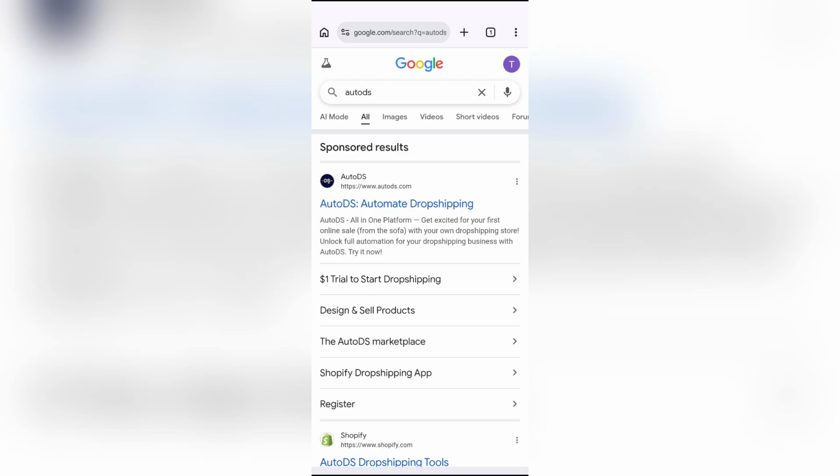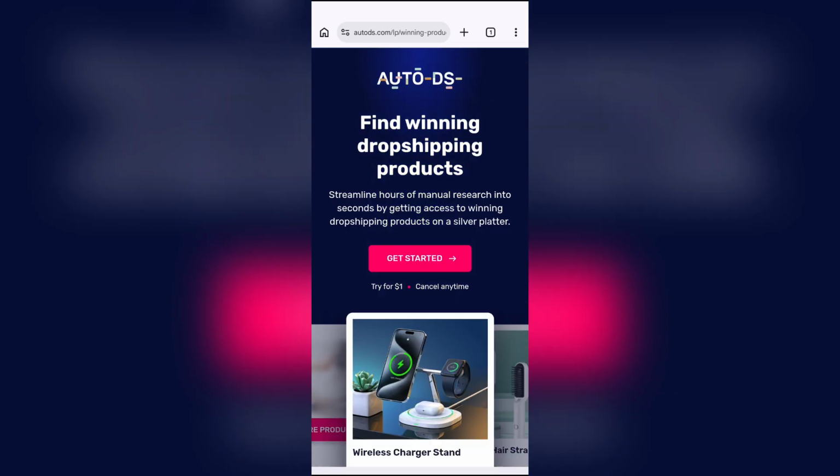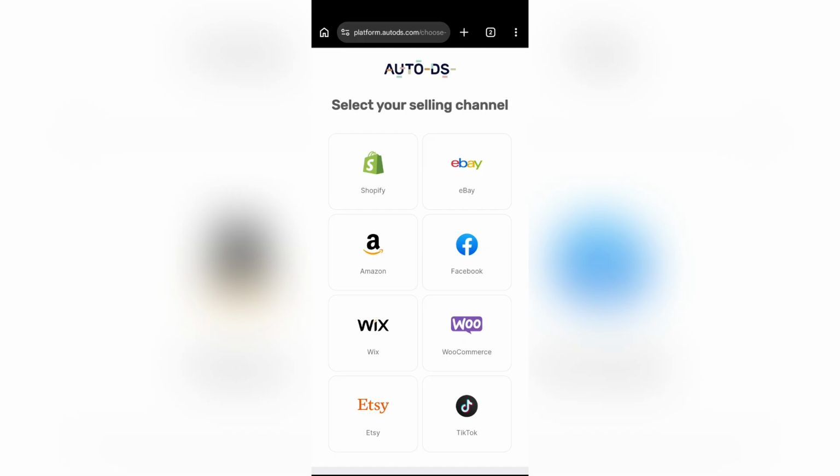Now just simply open autods.com in your browser, and once you open that, you are gonna see this page. You need to tap to get started and create an account in AutoDS at the very first. And once you create an account, you will see this page. From here, you need to select the option of Shopify, which will be at the very top.